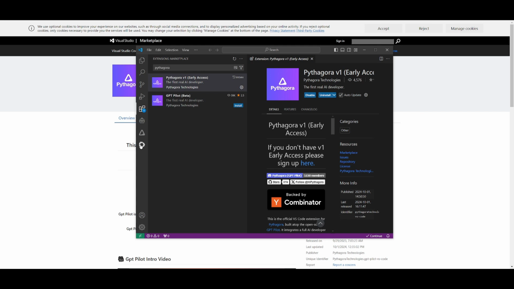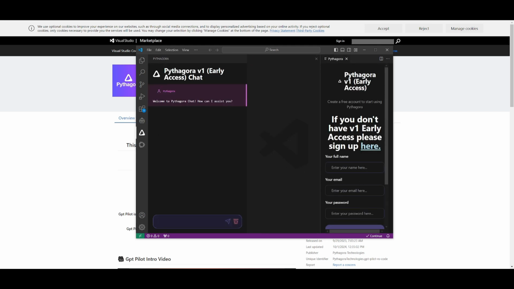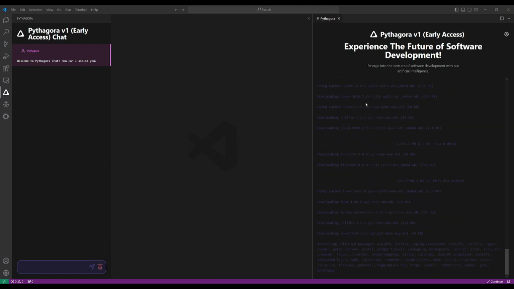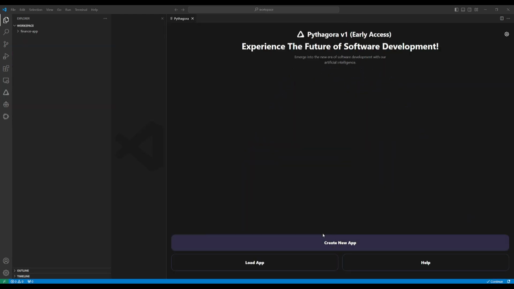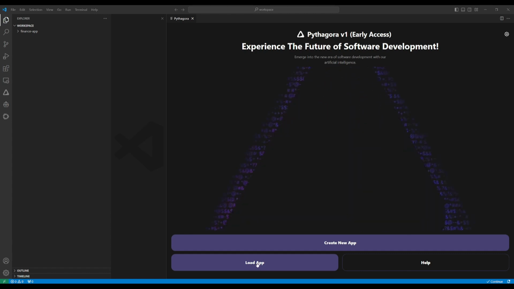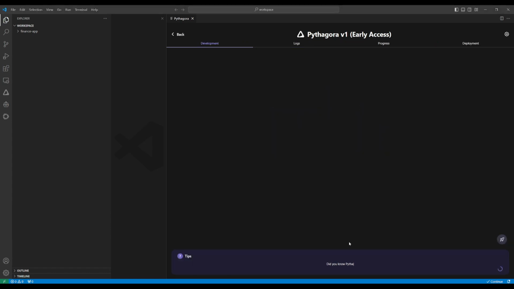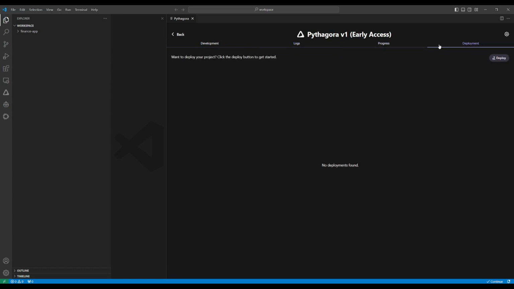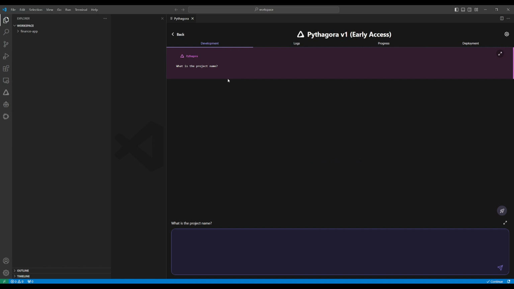Now, once you have installed this, you can then go over to Pythagora and you can then sign up or sign in with the account that you were given access to from the waitlist. After you sign in, it will then request you to select the installation directory for GPT-Pilot. So simply select this. It will then start installing GPT-Pilot onto your computer so that you can access this extension through VS Code. Once installed, you can start off by creating a new app. You can even load up a previous app, but in this case, let's create a new one with Pythagora. We're going to start off by giving it a name, but you can see that you have the deployment tab, the logs, as well as the progress of your app being created and where it has been deployed. You can track all these separate things.